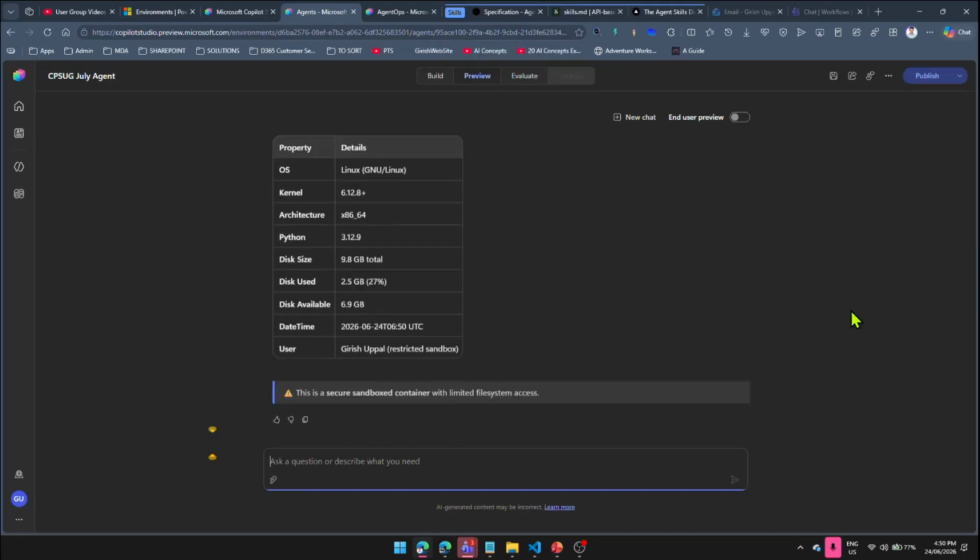Under the hood, it is running Linux. This is the kernel. This is the architecture. This is the Python. This is the disk size and all those things. So that means we have now queried the agent, like what this agent contains, because we need to know what all things we can run in this agent. It's a Linux box, so we can write some Linux commands as well.